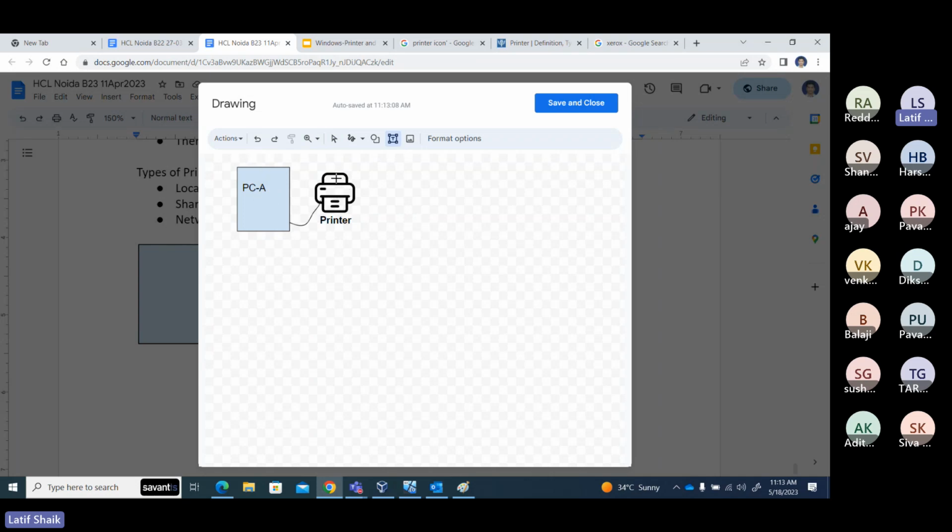The system is directly connected to the printer. If anybody wants to take a print, they have to come to this printer and take a print. So this is a local printer.